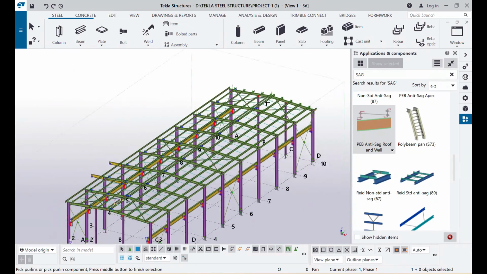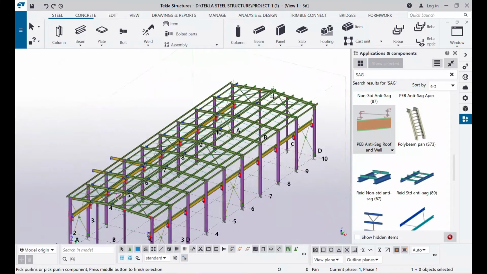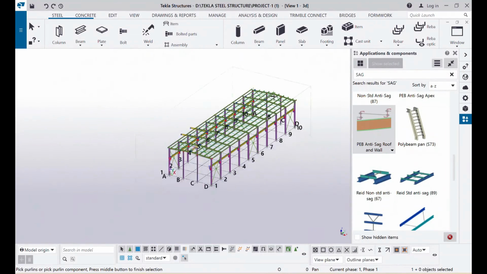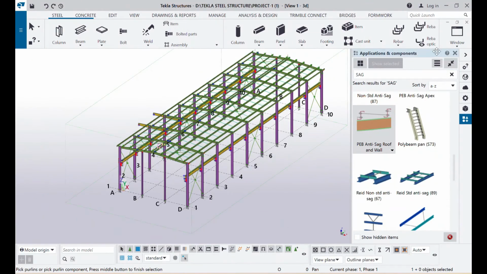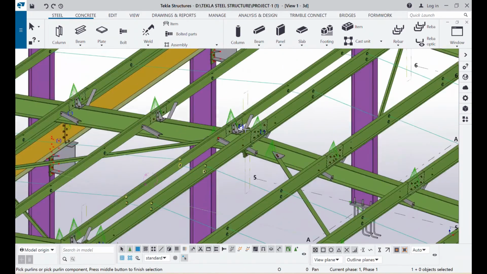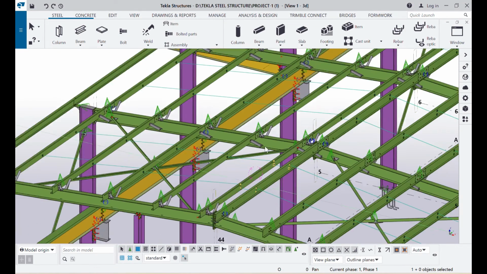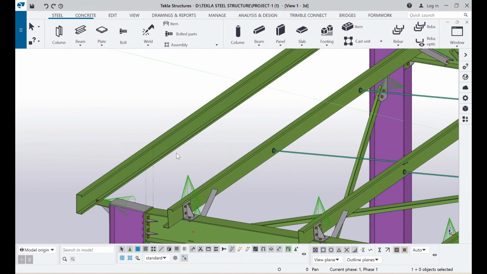From the roller, we have to zoom in, zoom out. Just we have to roll it. It will zoom in, zoom out. Close these windows. We applied the sag rod in all places. Just right click, interrupt.